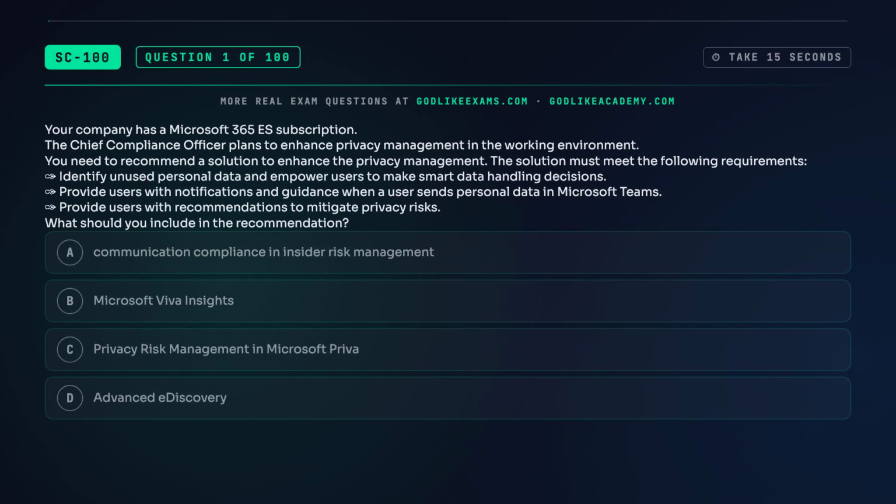Question 1. Your company has a Microsoft 365 E5 subscription. The Chief Compliance Officer plans to enhance privacy management in the working environment. You need to recommend a solution to enhance the privacy management. The solution must meet the following requirements: identify unused personal data and empower users to make smart data handling decisions.